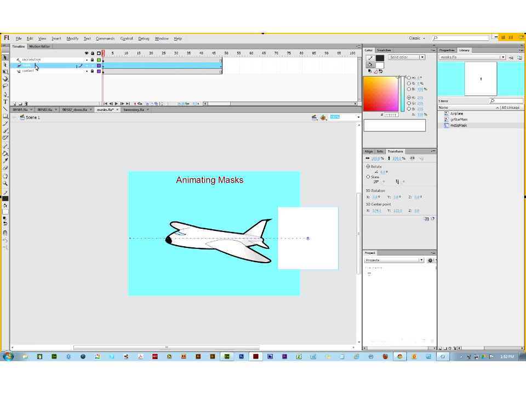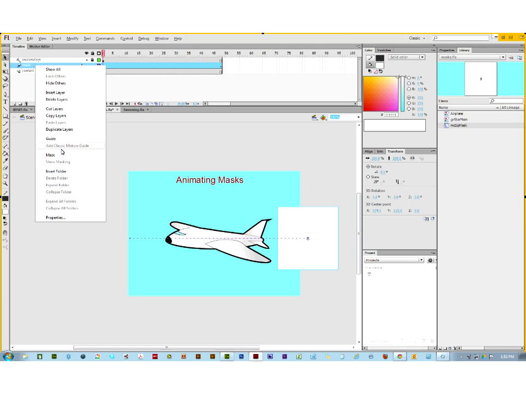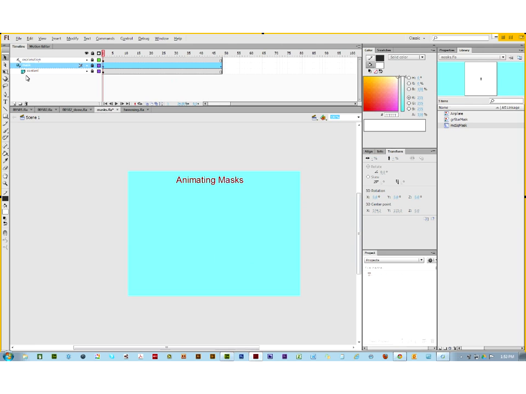It shouldn't be called a mask. It should be called a reveal. And then I'm going to right-click on it and choose Mask. The layer beneath it gets indented. Both of those layers become locked so you can visualize what's going to happen. Inverting the mask like you could in Photoshop? No, can't do that.